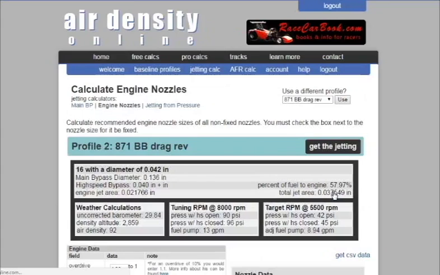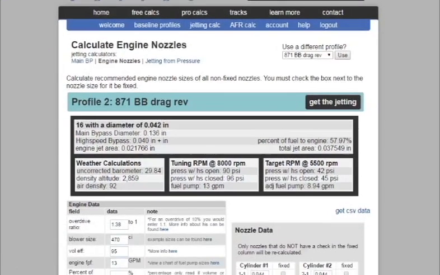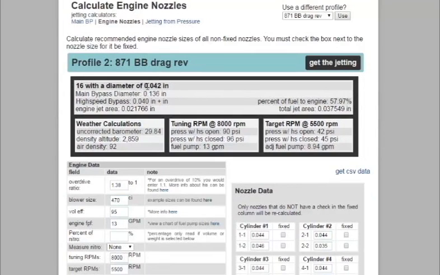Now what this does is, for a specific main bypass, it computes the nozzles necessary to get that air-to-fuel ratio and fuel pressure with the main bypass that was in there. In that case was the 136 with the 40 thousandths high speed. Okay, now it's saying that if instead of the ones that we had in there, we had 16 with an average diameter of 0.42, we'd get to where we're at.